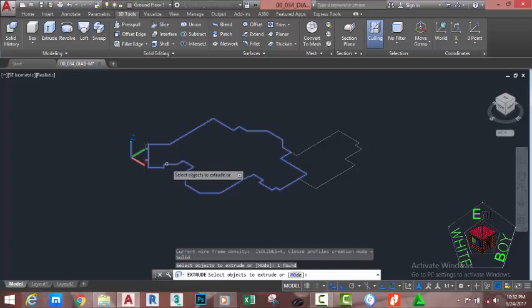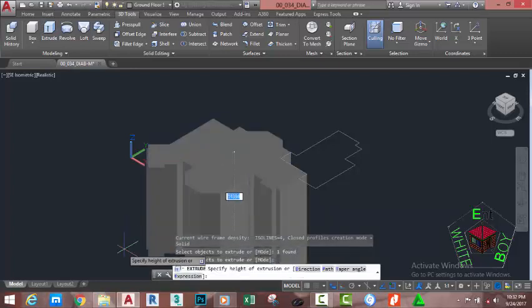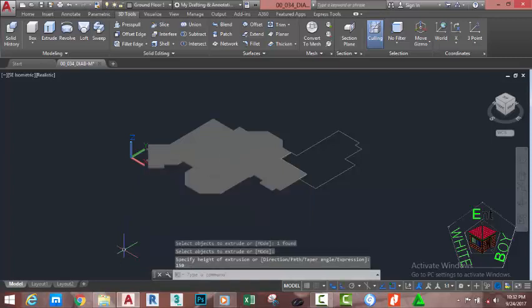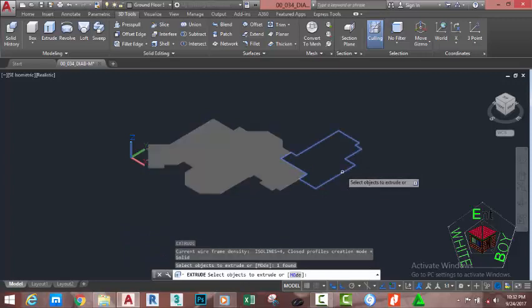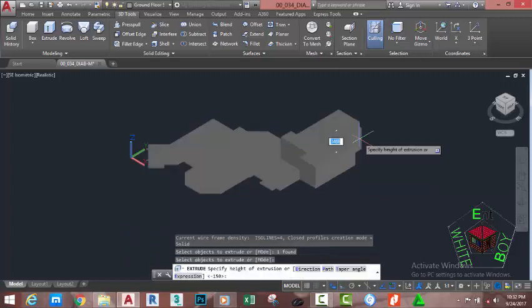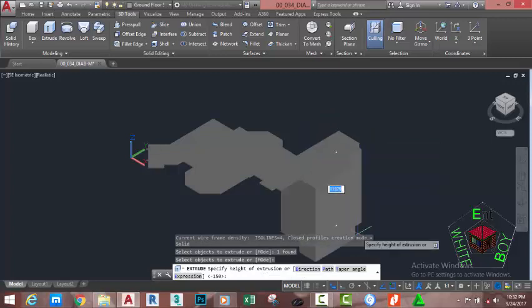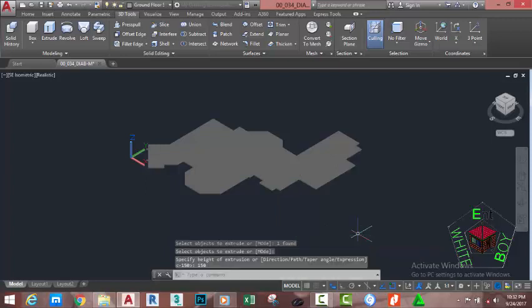Select this polyline and press Enter. Move your mouse cursor down and type 150mm on your keyboard. Press Enter. Press Enter to repeat the Extrude command. Select this, click, and press Enter. Move the mouse cursor down and type 150mm. Press Enter.